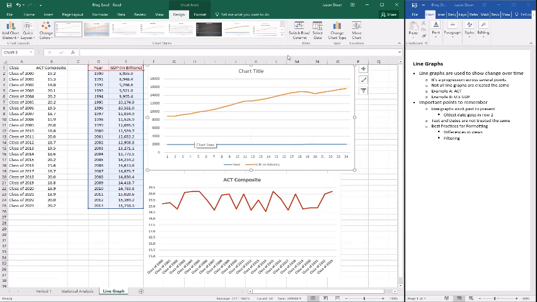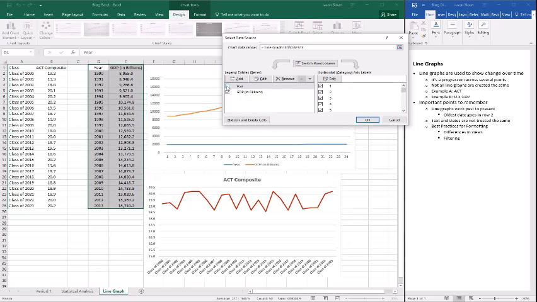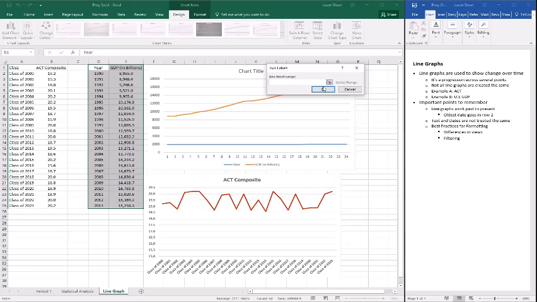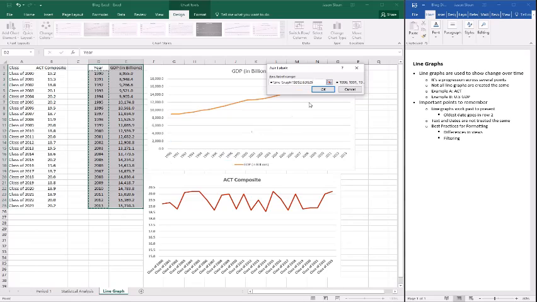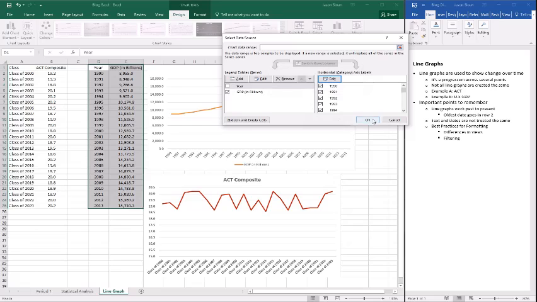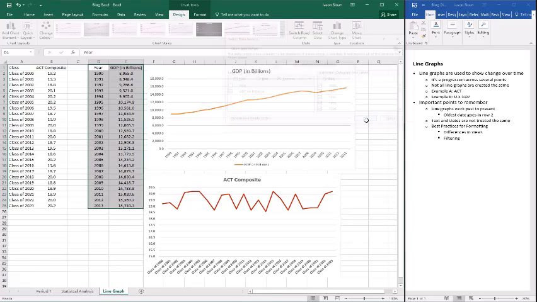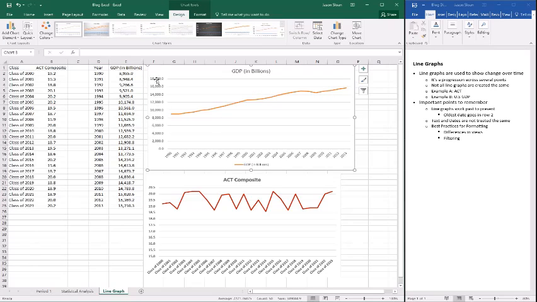So here's what we're going to do. We're going to go over here to select data, and we're going to uncheck the year, and we're going to click on this horizontal and click edit. So it says axis label range. Well, that is going to be the dates. And when we click OK, now we'll see that right here, here's our GDP, and now here are our dates. And so GDP in billions. So that's how we have to do that.